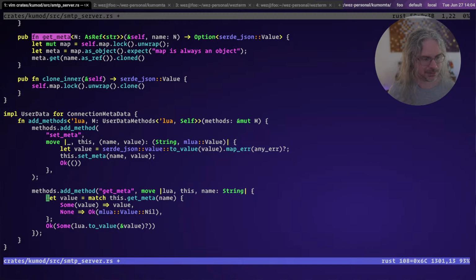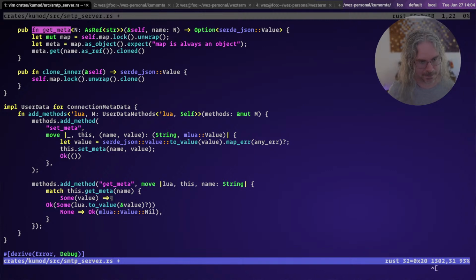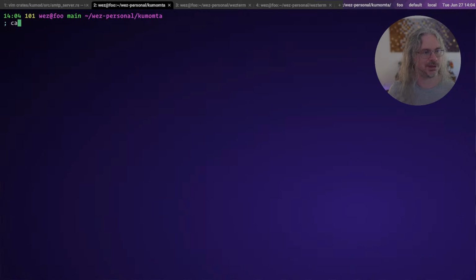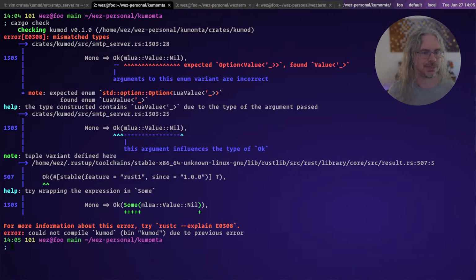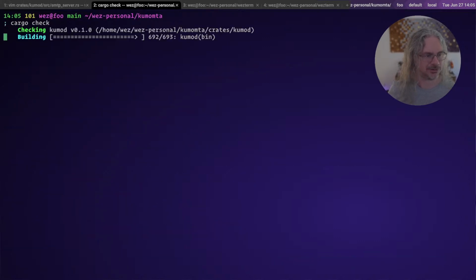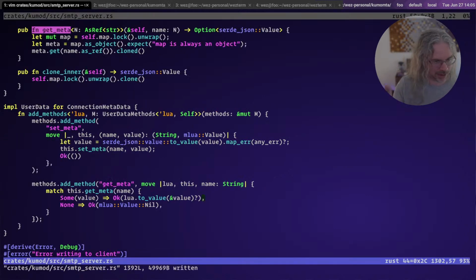Oh, you know what? Maybe I'll just do it this way. Oops. Like so. Right, I think, let's see if that compiles. Expected option value. Oh, is it because I don't need a Some on that? I'll explain this in just a second. Let's just make sure it compiles mostly. Okay. I'll come back to that error in a moment.